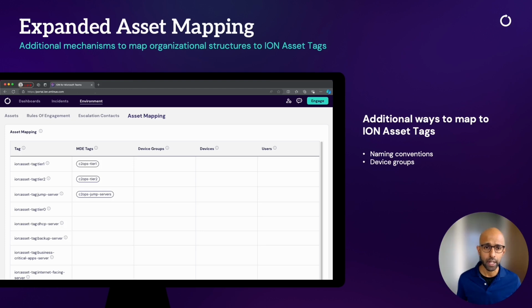So specifically, you can now map devices or users to ION asset tags based on the naming convention that's used. You can also define mapping statically or using regular expressions. You can also map devices to ION asset tags based on device groups. So this gives you more flexibility than ever before in how you set up your rules of engagement and escalation matrix.